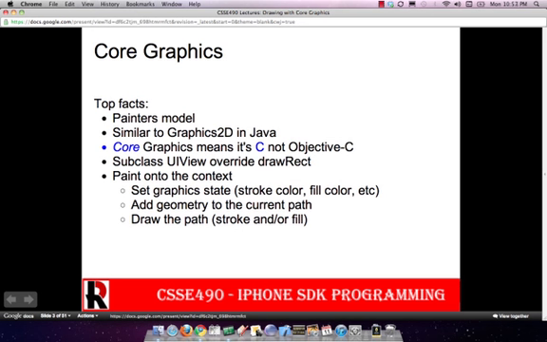The way that you're going to be using Core Graphics, at least in this class, is you're going to be using it to draw UIViews. Turns out Core Graphics can be used to make PDFs, send things to printers, all sorts of things. We're just going to override the drawRect func. So inside drawRect, we're going to be making custom views.